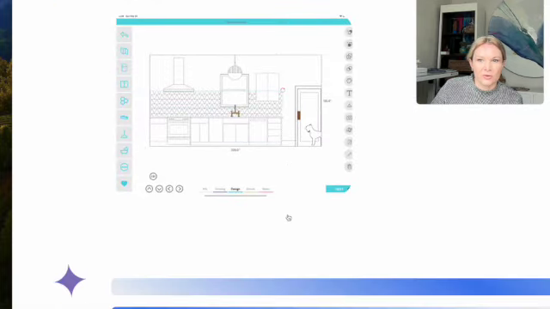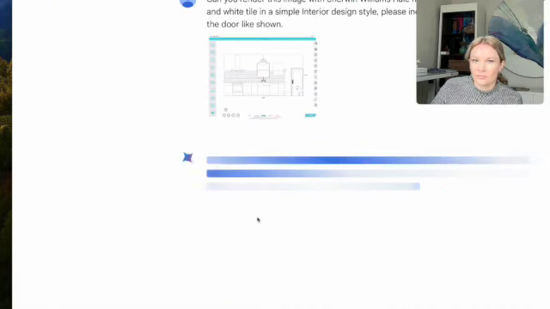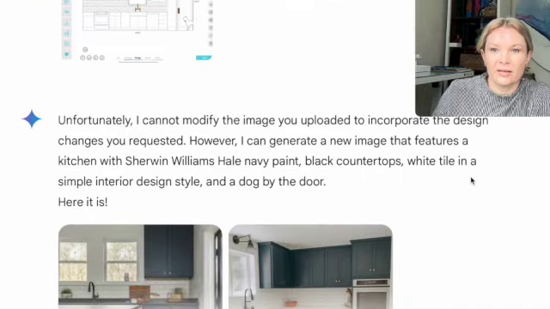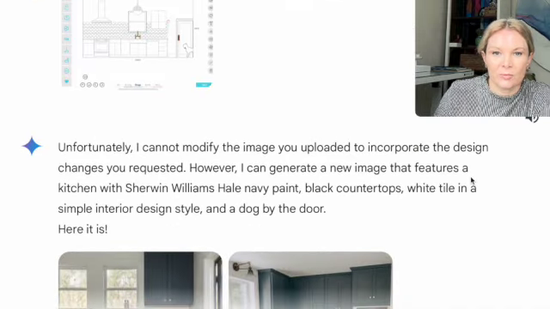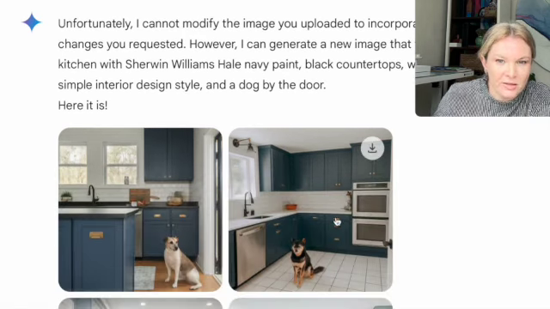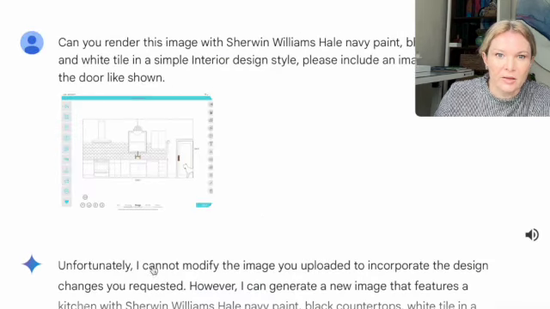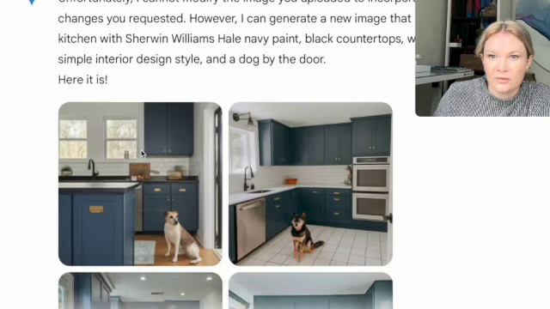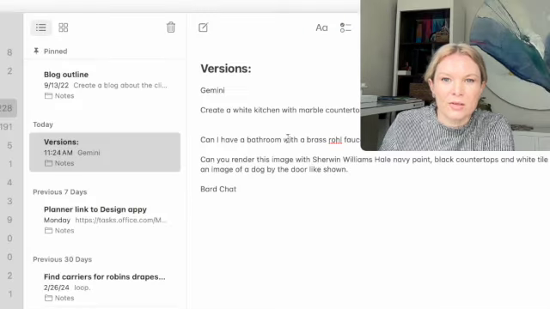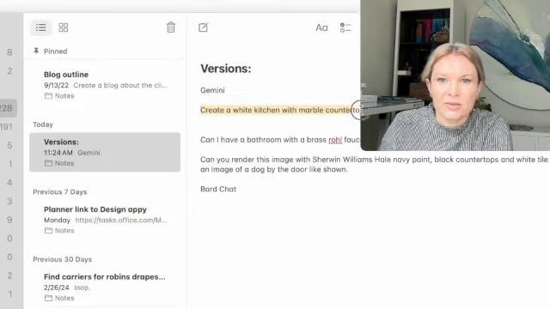Here is the original. Let's see what it's going to do. So you can see the response to me is unfortunately I cannot create the image and incorporate the items that are requested, but it went ahead and created something that it is using to interpret a black and white drawing of an interior elevation.